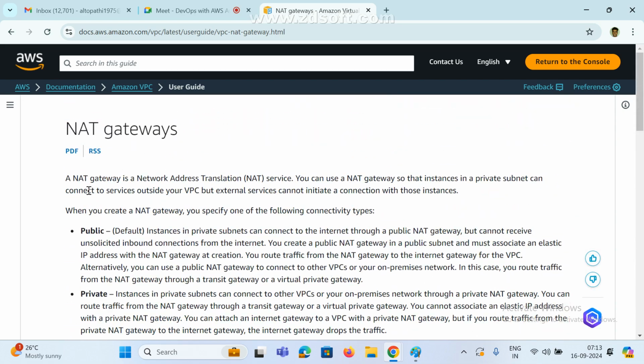Now see here, so that instances in a private subnet can connect to services outside your VPC, but external services cannot initiate a connection to them. By default it is public, and private means instances in a private subnet can connect to other VPCs or on-premises networks through the private NAT gateway only. So if you want to connect the private subnet instances to the VPC or on-premises server, see here.